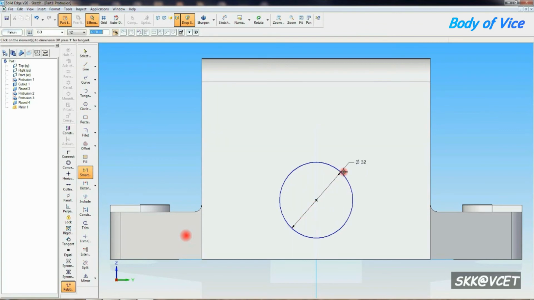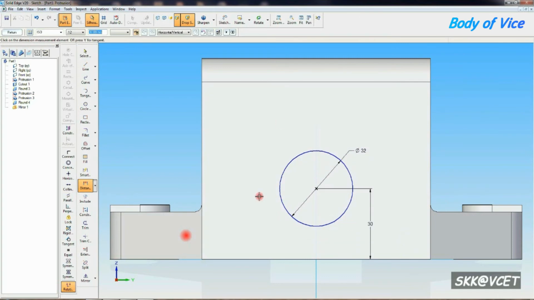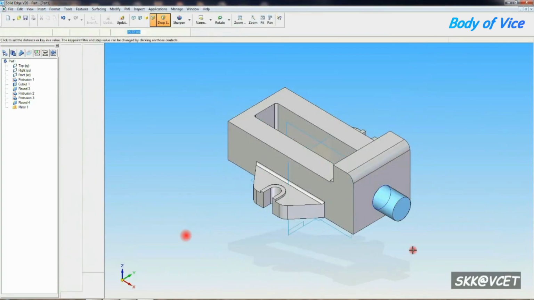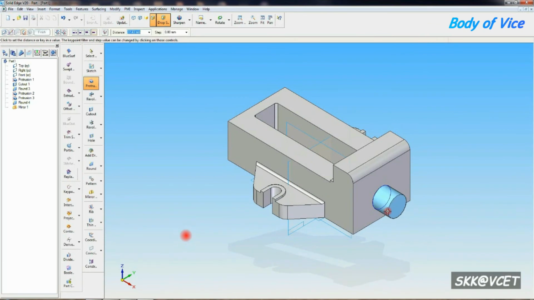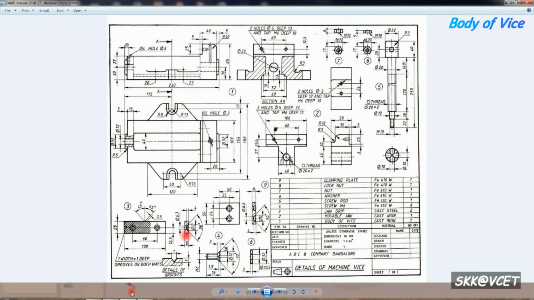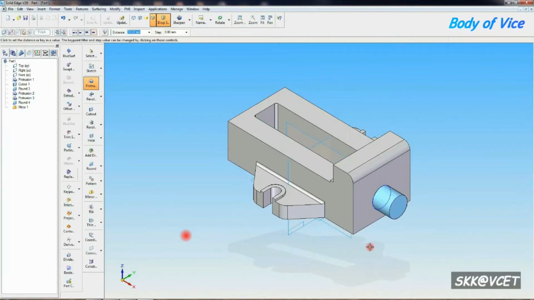Draw a 32 mm diameter circle. The distance from the bottom to the center of the circle is 30 mm. Now press return, and give the projection distance as 5 mm. Then give another 5 mm distance.